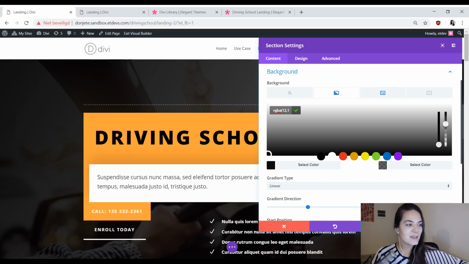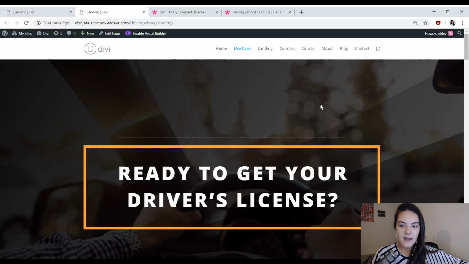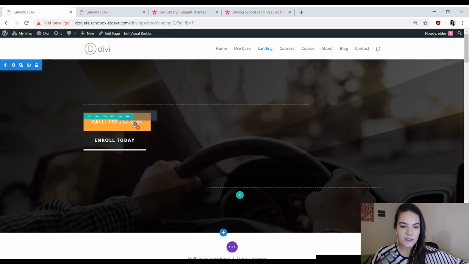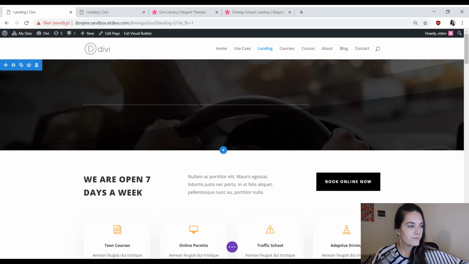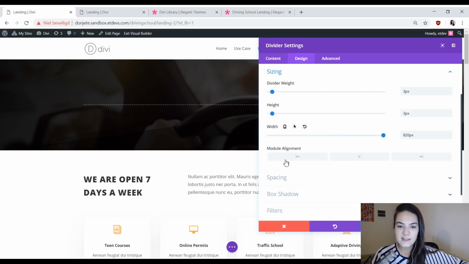The next thing that we'll need to do is remove some rows over here. So we'll create this end result, and we'll remove these two rows to achieve that. Then we're going to keep this one, and we're simply going to change the divider alignment to center by going to the sizing options over here and selecting center module alignment.